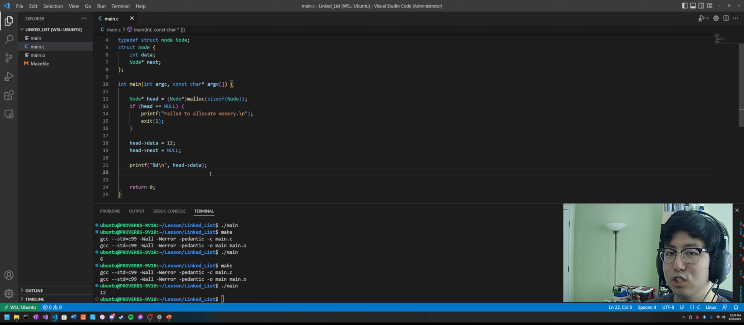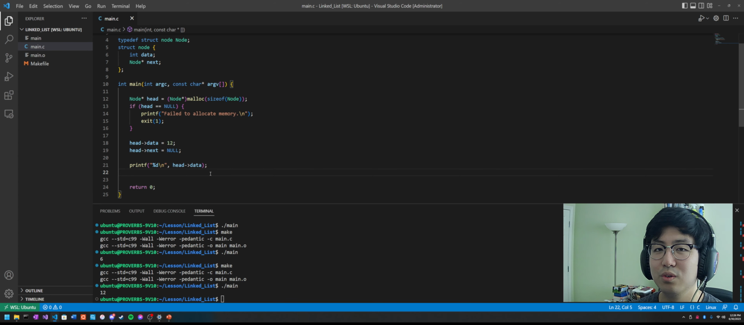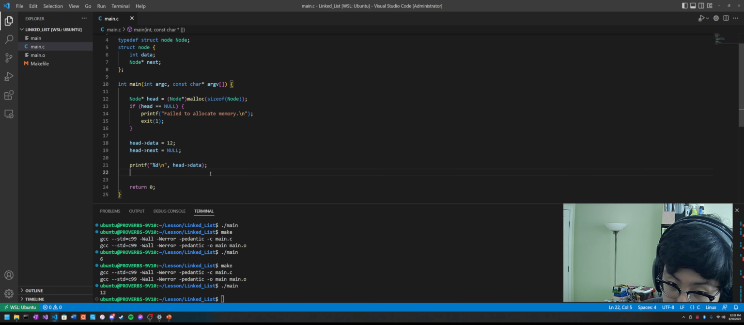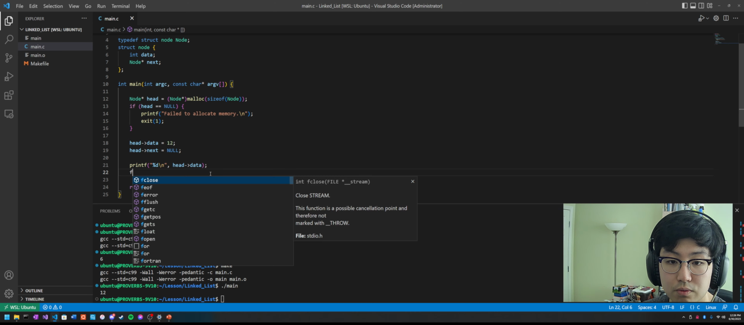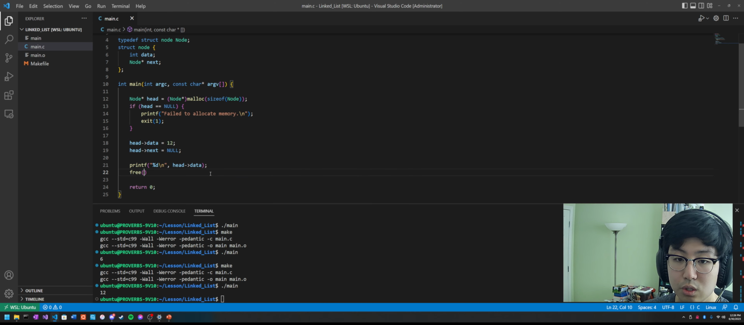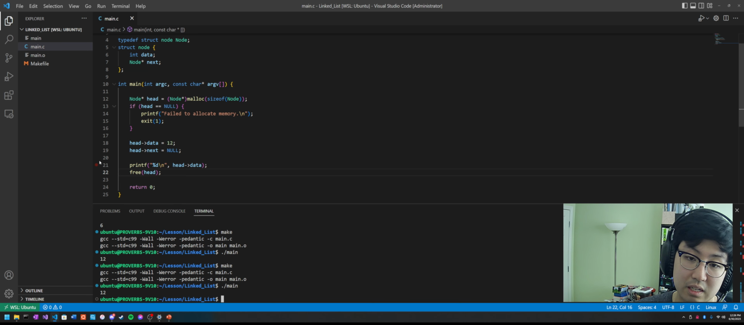Now, considering that we've also allocated the memory, if we don't need it anymore, we also have to get rid of it. And that's where the free function comes in. You would free the head. And once that is done, it should still run perfectly. But there is a way for me to check and see if there are any memory leaks instead.